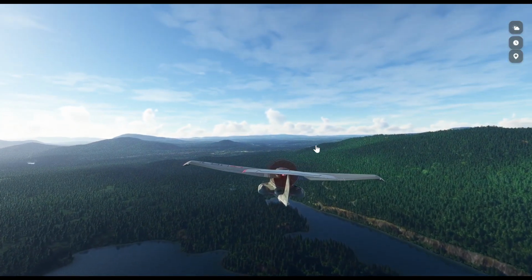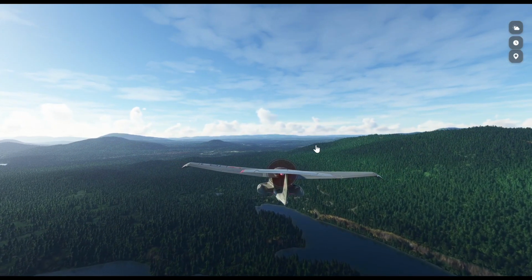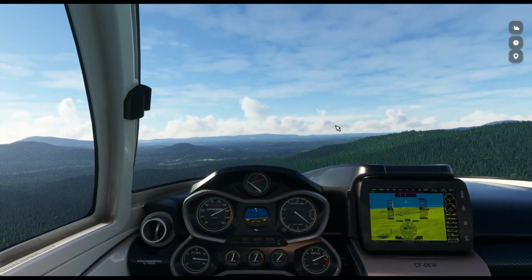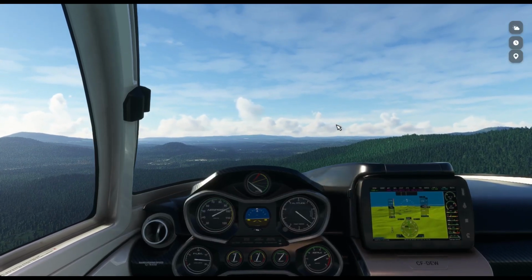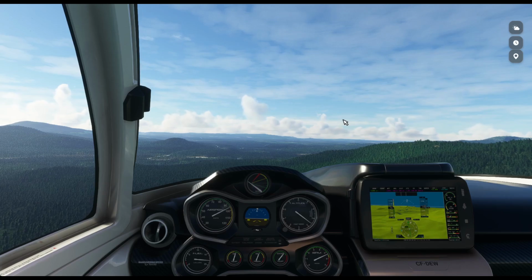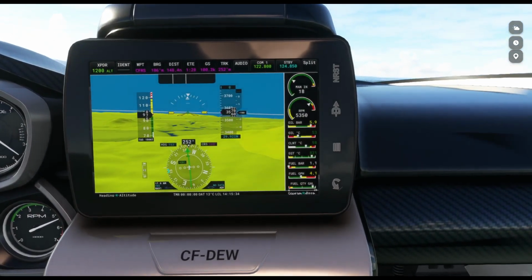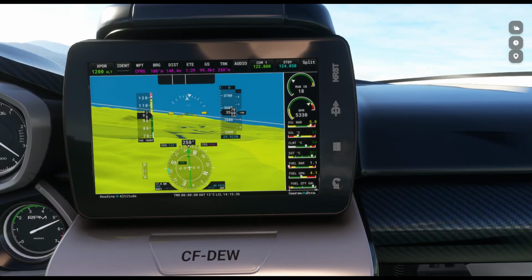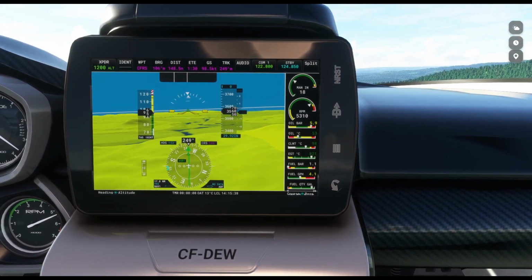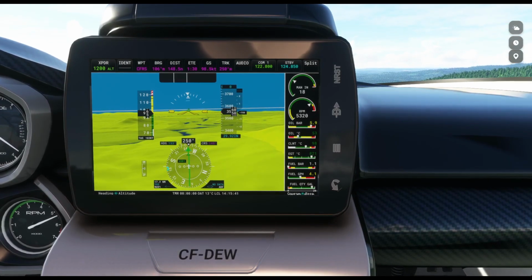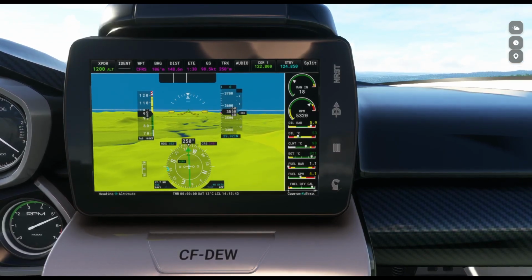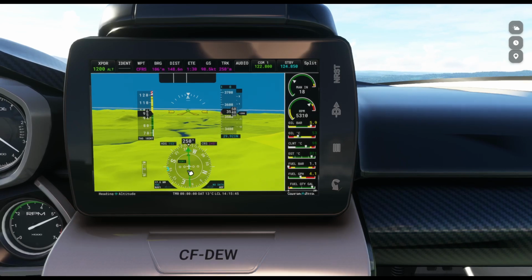I should have done a touch and go in the lake. Oh well, too late now. Yeah, we want to fly at 249 degrees to go right to the VOR.